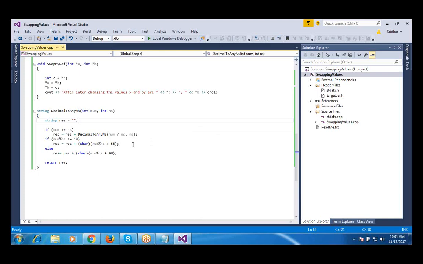Therefore, it's calculating F. Suppose it is an octal system or a decimal or binary system. In such cases, the remainder will not be greater than 10, so we can represent normal digits only. Like this, this is converting the given number from decimal to any other number system.